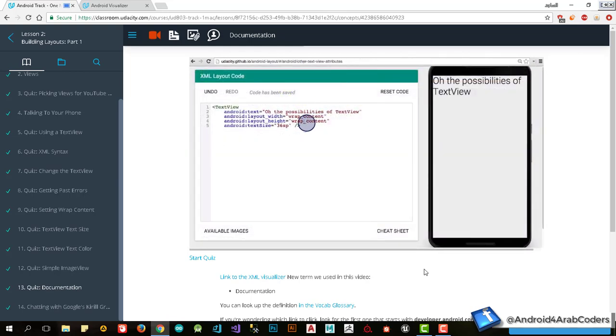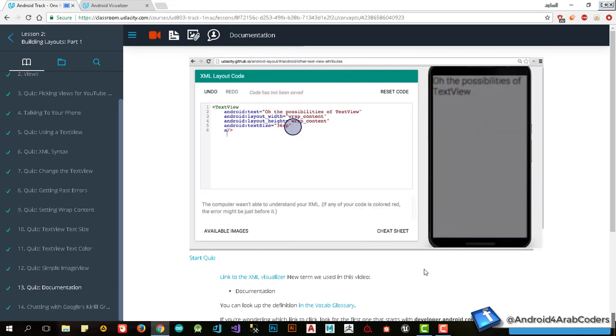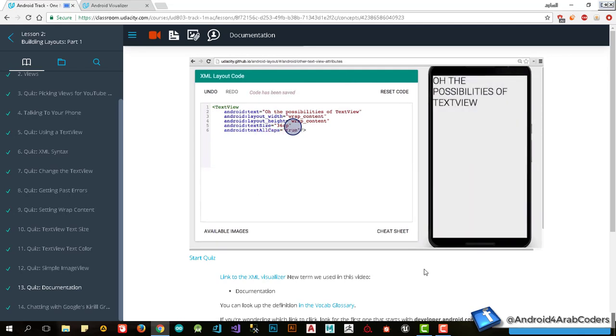So going back to the XML visualizer, say I have this text view on screen and I want to change it to be all caps. According to the documentation, I can add an attribute here that says Android text all caps, and then I can set it to be true or false. If I set it to true, then look, it's all in caps.